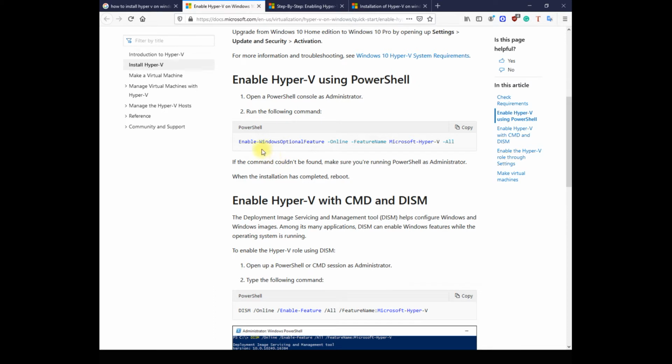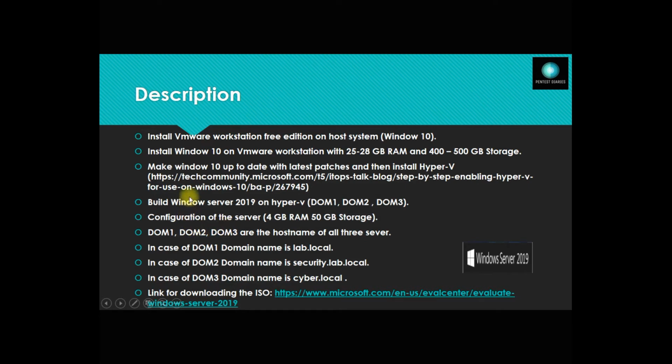Now build Windows Server 2019 on Hyper-V, that is DOM1, DOM2 and DOM3. These are the host names, and the configuration of the servers is 4 GB RAM and 40 to 50 GB storage. Make sure that once the installations are completed, we change the host names of all three servers. In case of DOM1, the domain name is lab.local. In case of DOM2, the domain name is security.lab.local, and for DOM3 the domain name is cyber.local. The link of the ISO I have defined here itself. You can download it directly from this.